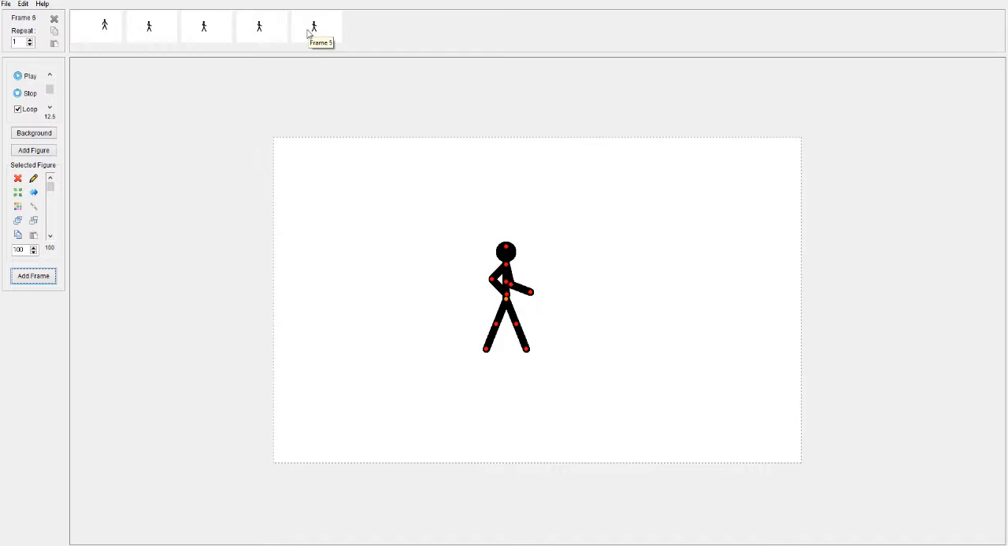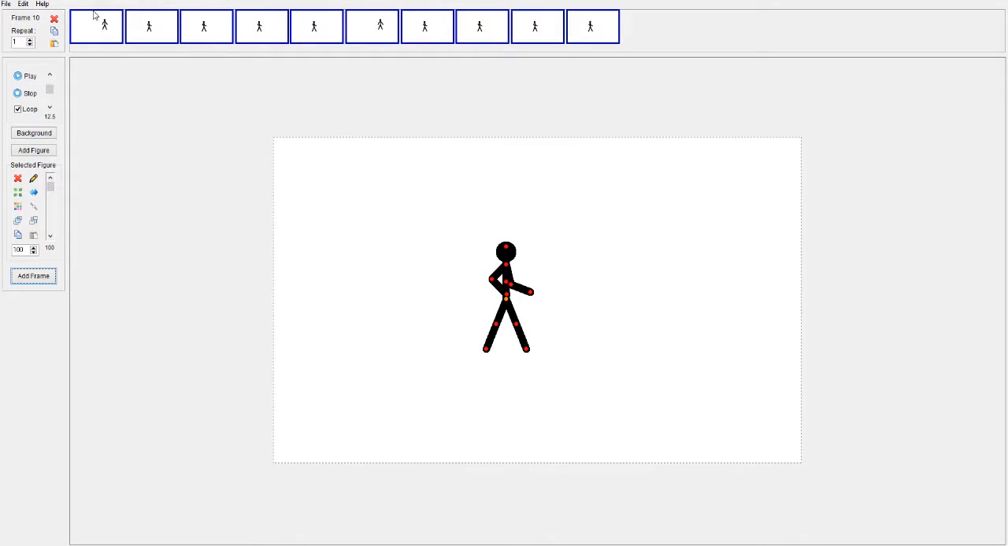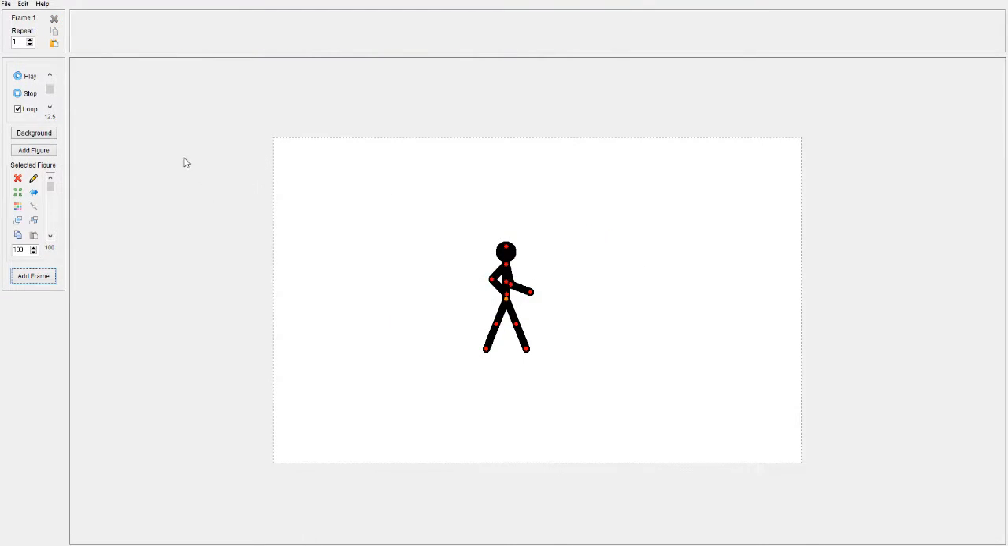Now, how to select multiple frames: if you hold the control button on your keyboard and then click multiple ones of them, I could either copy them and paste them, or I could delete all of them, or however many you want, whatever you want to do. Okay, so that's frames down, okay?